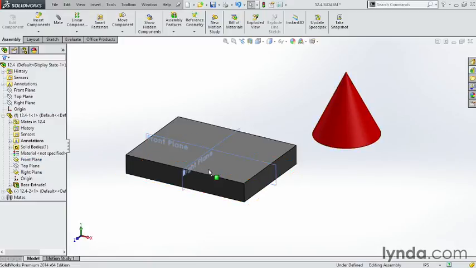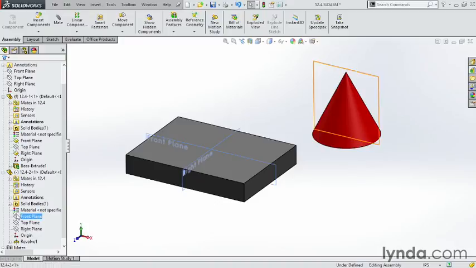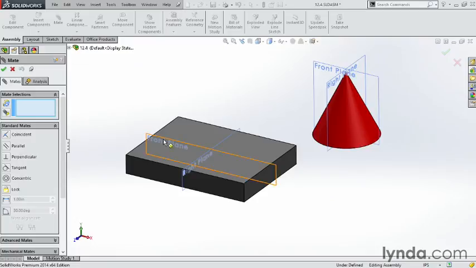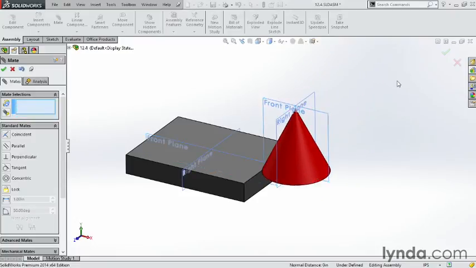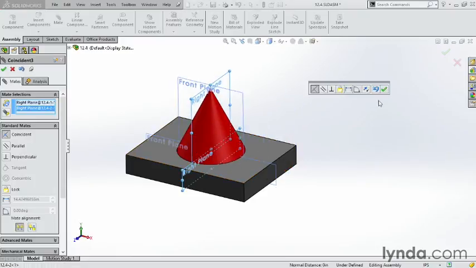Let's do the same thing for the cone. Come down here, the front plane, that looks good. Top plane, not really. And the right plane, again, looks good. Now it makes it really easy to mate these two components together. Come up to Mate. I'm going to choose the front plane of this one to mate with the front plane of that one. They just slide together. The right plane of this item and the right plane over here, and again, they just slide together.